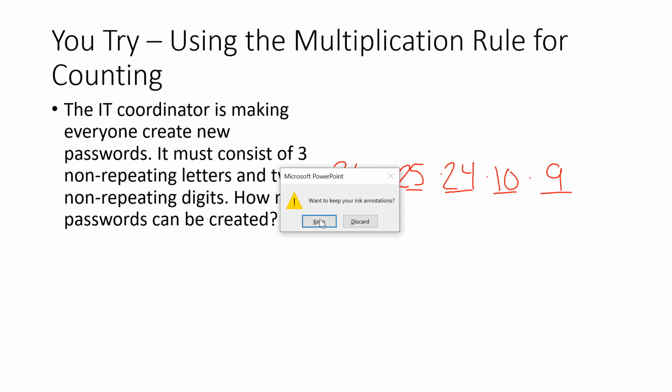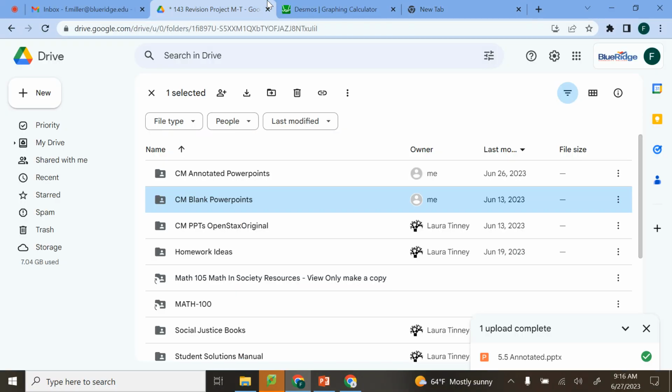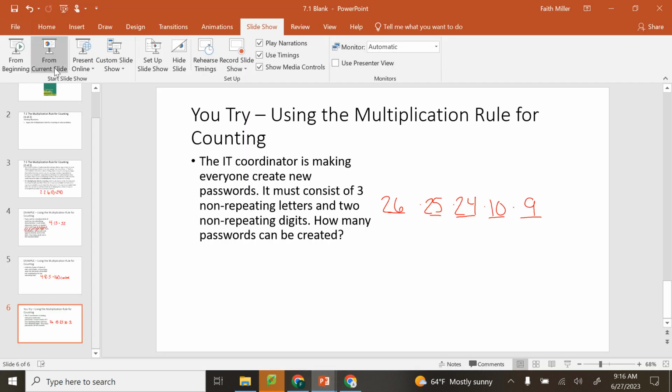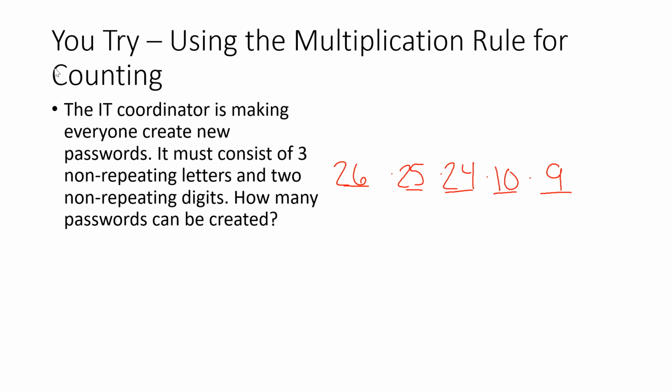So let's see what that looks like. The possible password combinations that you have is 1,404,000. Just from that little setup, 1,404,000 passwords. And your homework assignment tonight is to write all of those possibilities down.